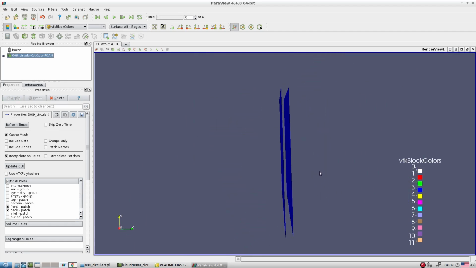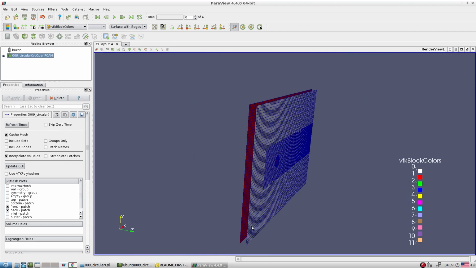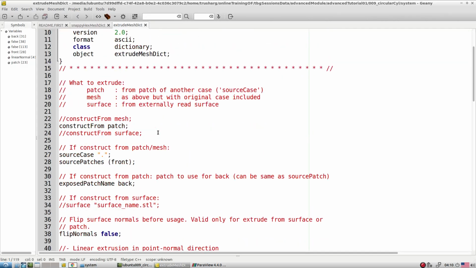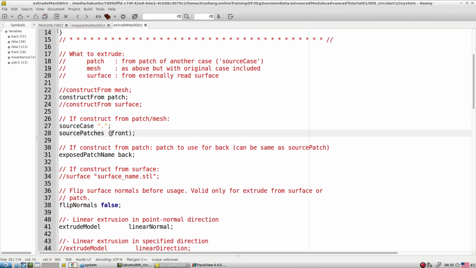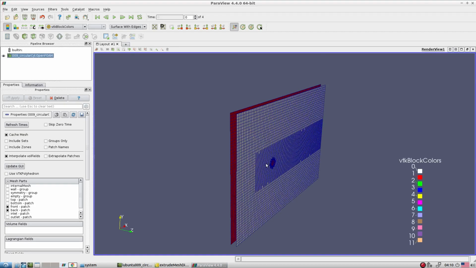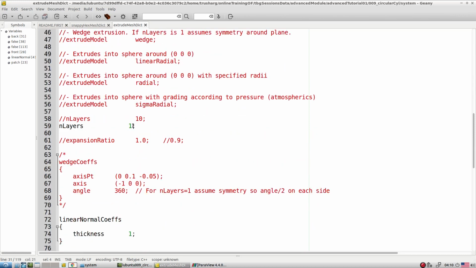Along the direction over which we require one cell, we require the name of both the patches. With the help of that name, we use the extractMesh utility. In extractMesh, we require the source patch equal to front, and the exposed patch equal to back side. Either of these you can do, one front, one back. Then we require the number of layers equal to 1 only.